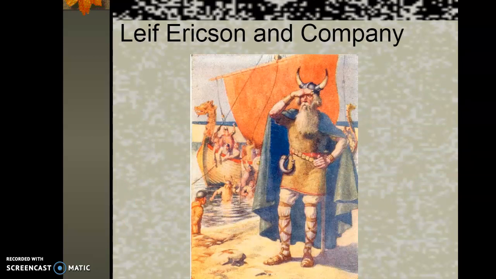And here, of course, is Leif Ericson. I want to point out that his hat is actually incorrect because Vikings did not actually wear hats like that.